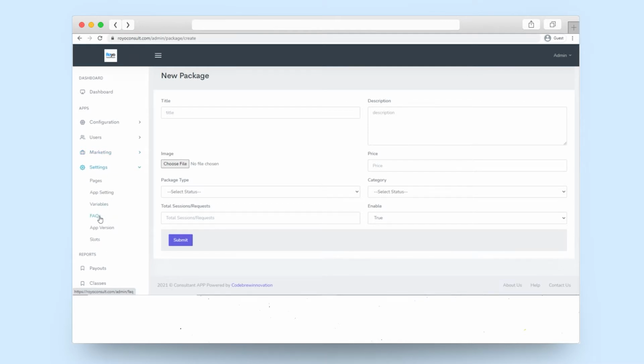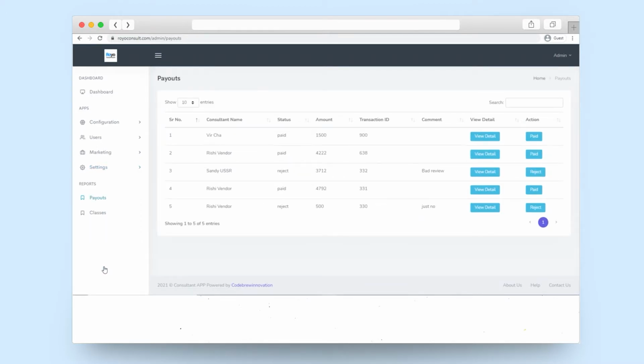In the settings, you can easily manage the pages like terms and conditions, privacy policy, frequently asked questions, variables, app version, slots. From the payouts, you can check the details on payout requests by your consultant, check their comments and approve or disapprove their requests. This is all you need to know about the Royo Consultant admin panel.